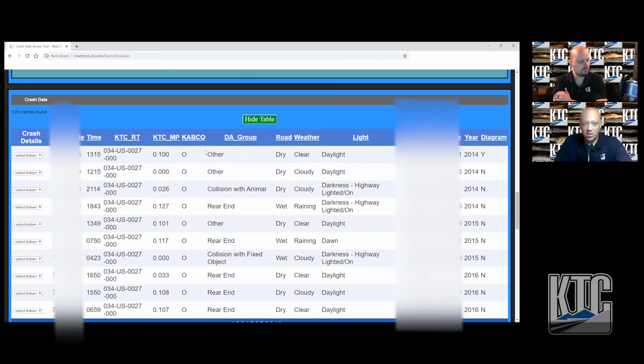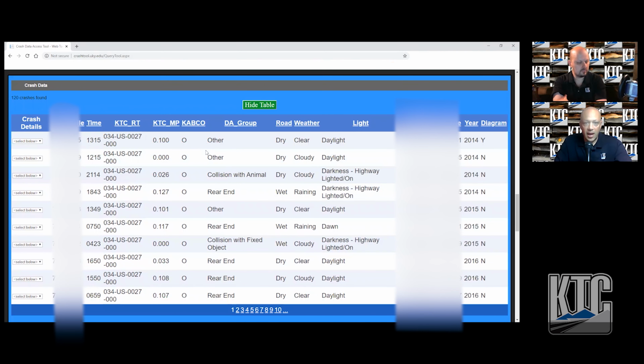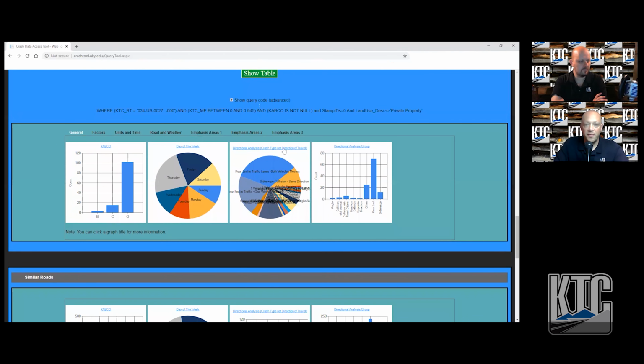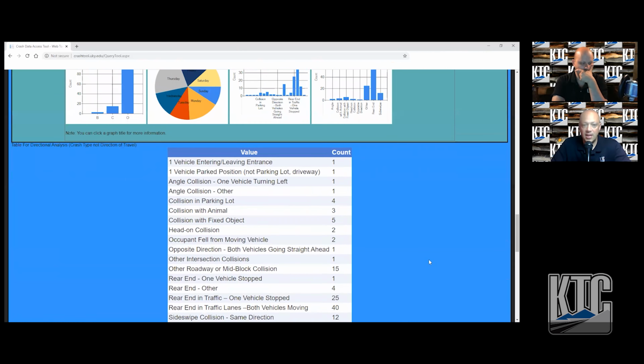In terms of crash data, we have 120 crashes. And again, you can sort based on this to see if it's certain types of light conditions or different things. You can look at crash PDFs or narratives as necessary. But again, we're going to stick with the high level here. We've got a pretty disastrous directional analysis table here. If I click on this, we can actually see the table associated with all those.